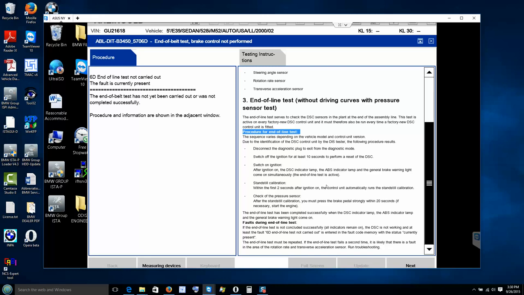That means the standstill calibration is within the first 2 seconds after ignition on, the control unit automatically runs the standstill calibration. It said check of the pressure sensor. All right, so now after the standstill calibration, you must press the brake pedal. Now go on, press the brake pedal and hold on for 20 seconds.